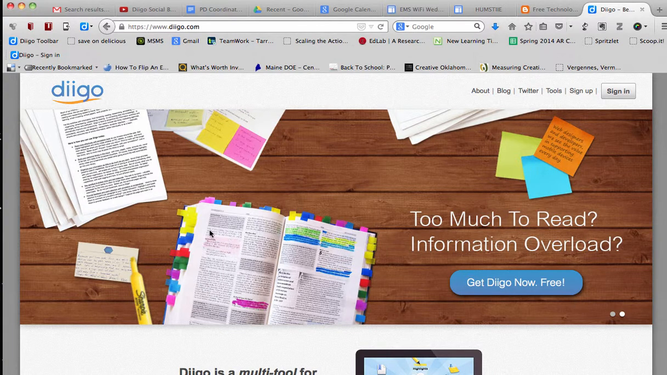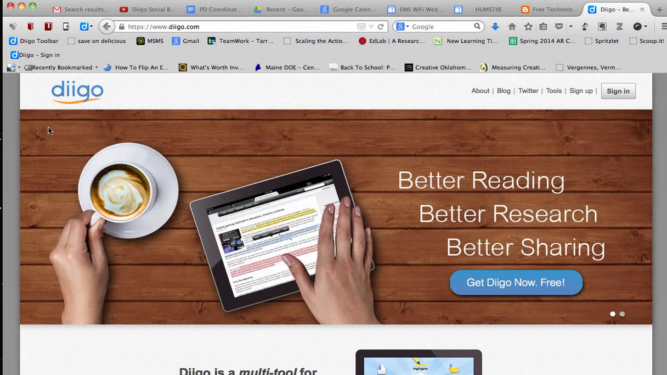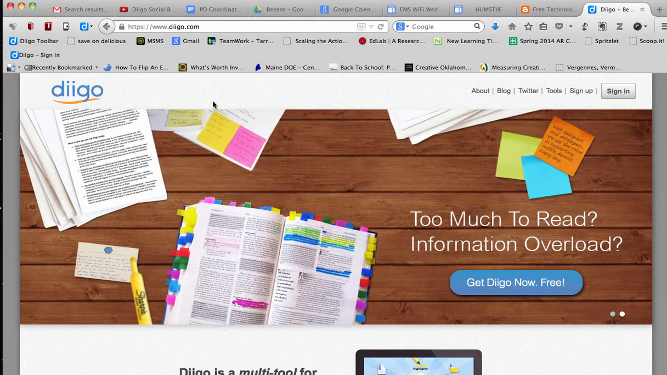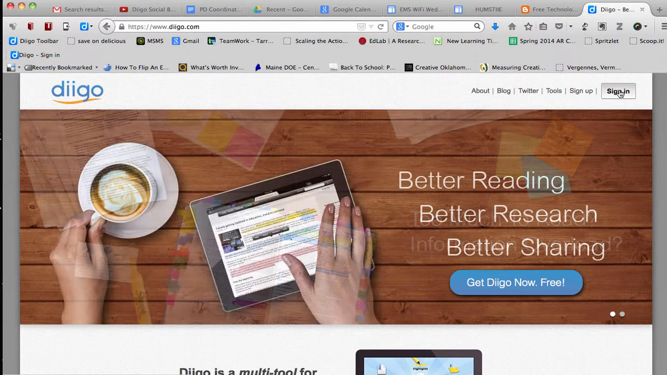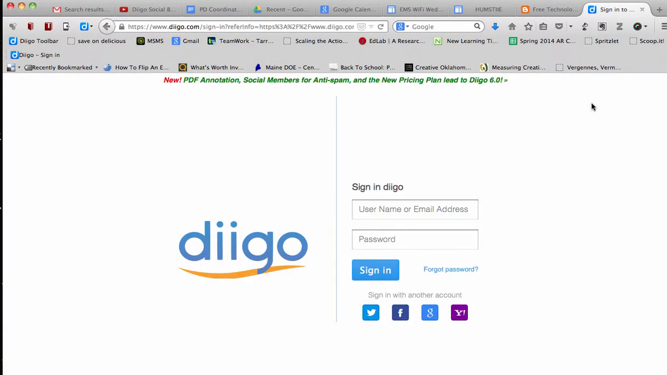One of my go-to tools for saving information is Diigo. It's a social bookmarking tool. So if I'm searching online and I find a resource that I want to read later or I want to save to share with others, I make sure that I add it to my Diigo account. So I'll just go ahead and sign in so you can see what that looks like.